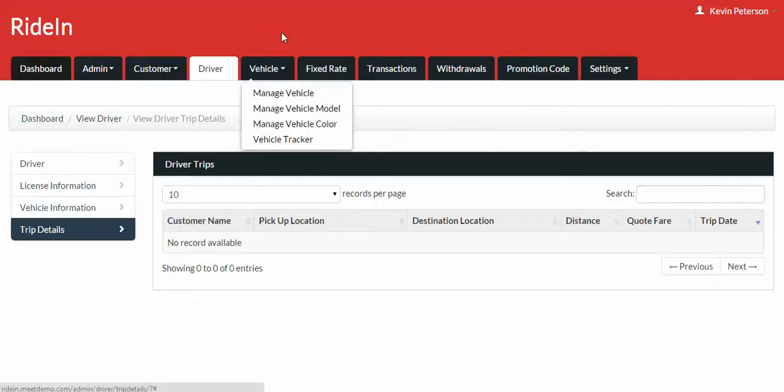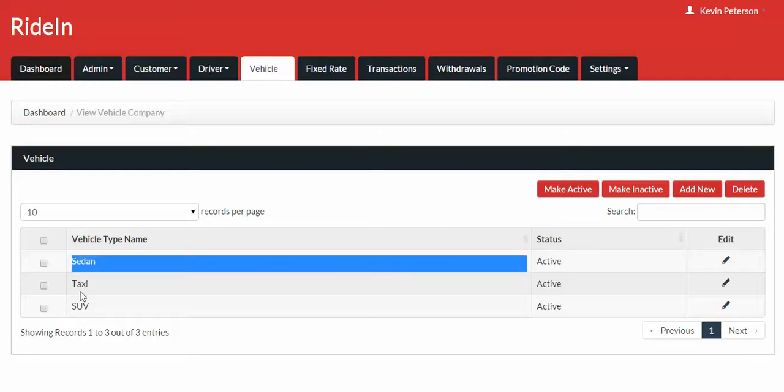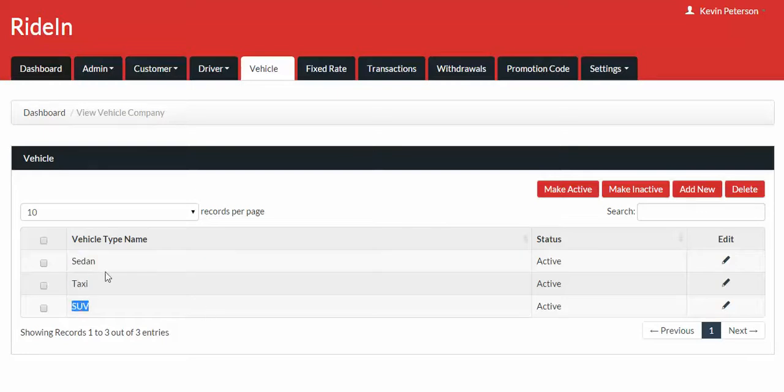The vehicle tab is the tab in which, let's say the business is operating a limo and a taxi, I can add all the vehicle information over here. For example, I click on manage vehicle and I can put in whatever vehicles are managed by the business at the current moment. So let's say you are operating a sedan series or a taxi or a limo or an SUV, you can put that information over here.